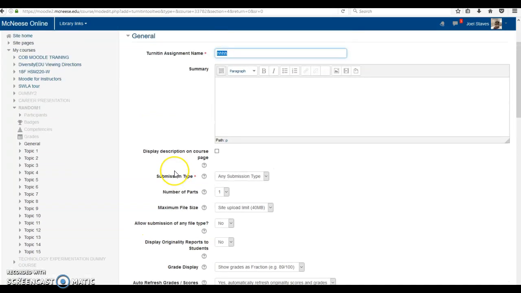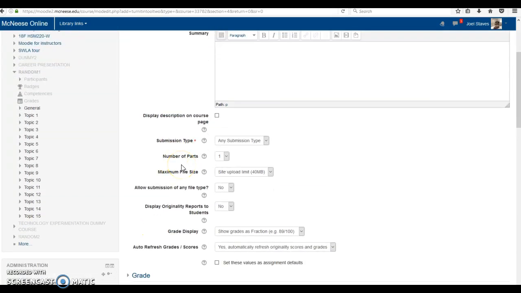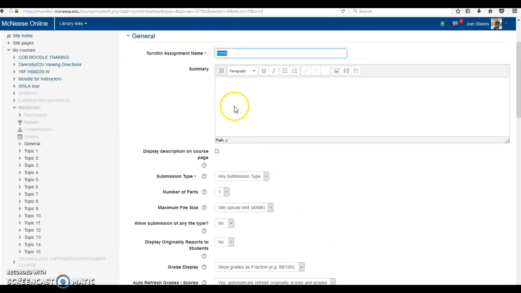Now, if you are familiar with Turnitin, you know that Moodle has a plugin. Now, when you've added this assignment to your Moodle course, you should come up to this screen and you're going to give the assignment a name. And I'm going to just type something random here because this assignment is going to be deleted.